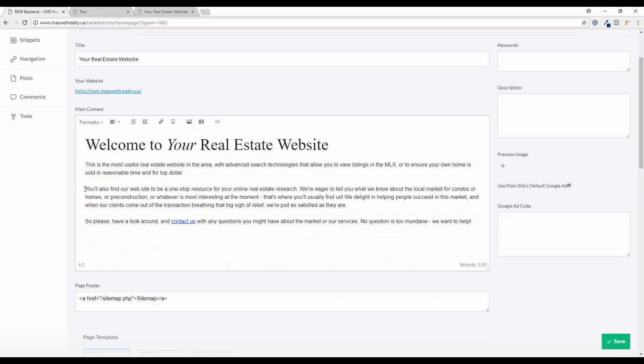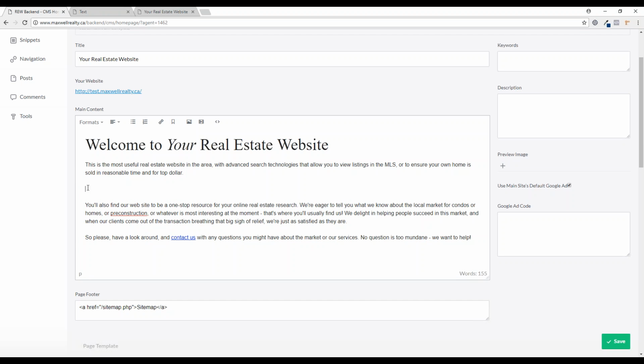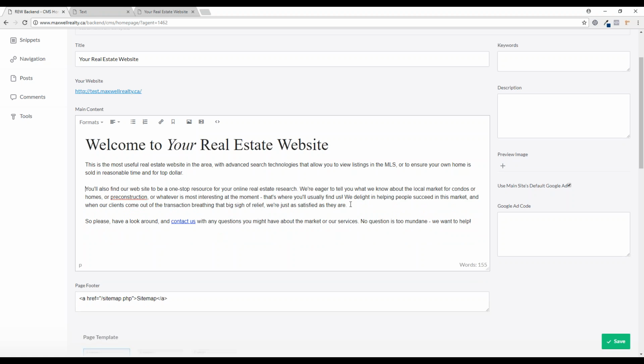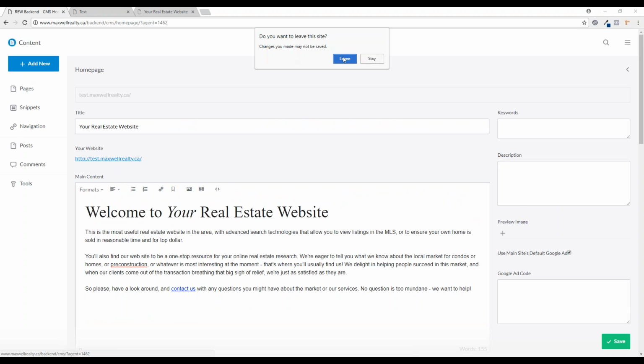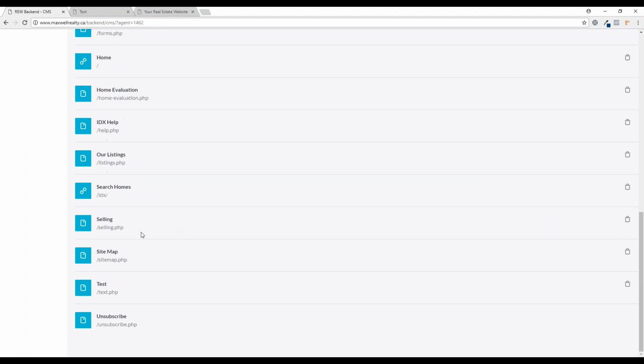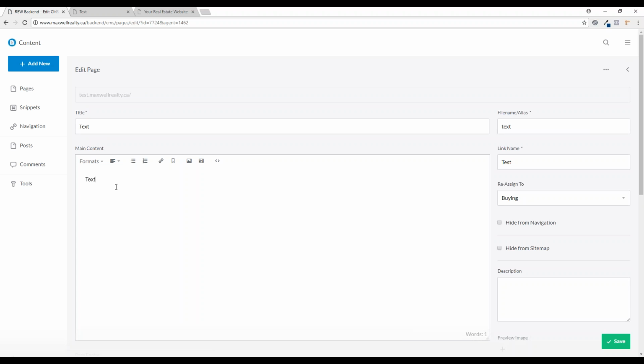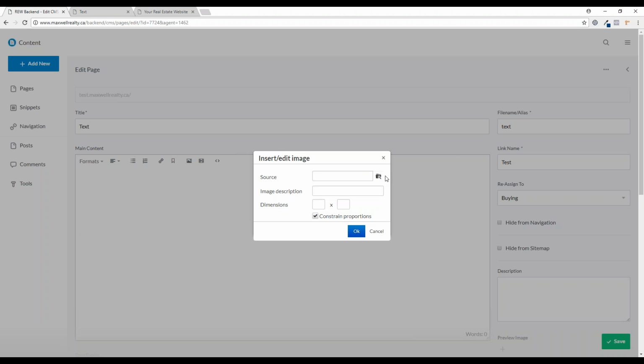So we have some text in here. I just want to make sure. Okay. Don't want to mess up the home page too much, so I'm going to go back to that test one I had. Let's just go insert, edit image. I'm going to put this photo in there.